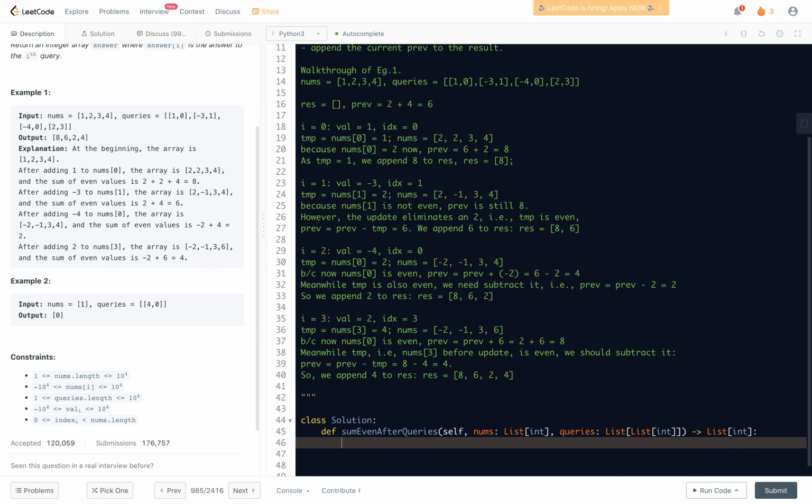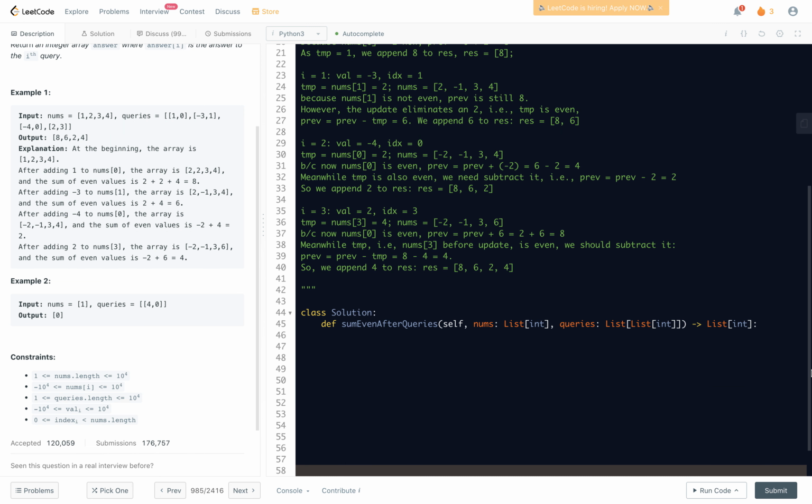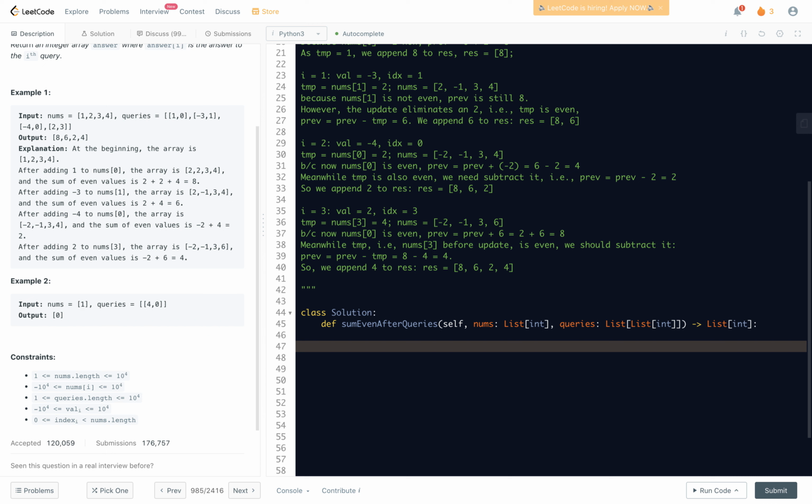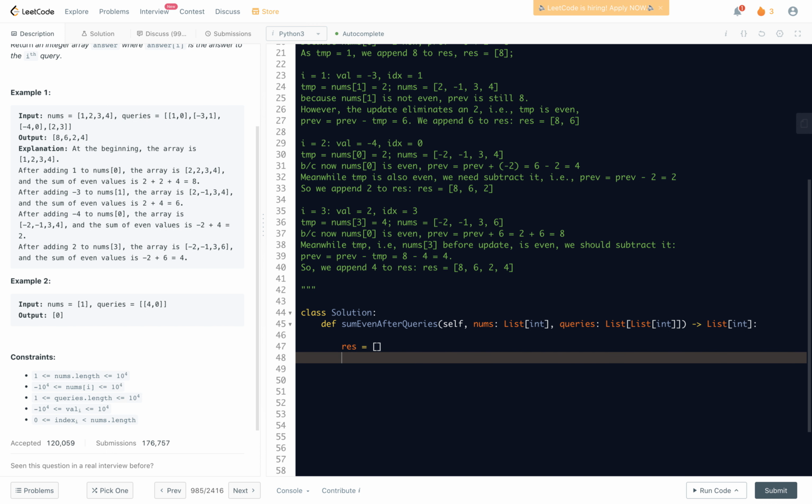So with that said, we are ready to look at the code. The code actually is very routine and short, but let's write it in, in some sense, a more detailed way. So first, I'm going to initialize a result variable. So originally empty. We're going to return the final state of this variable. And then we're going to compute the previous. In other words, the sum of the even numbers in the nums array.